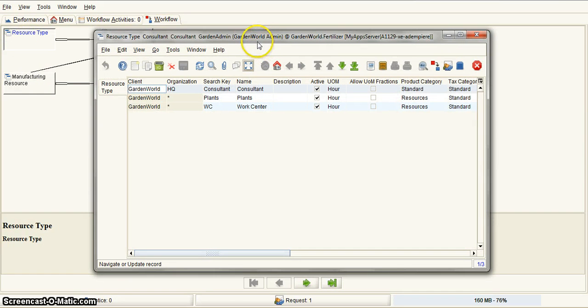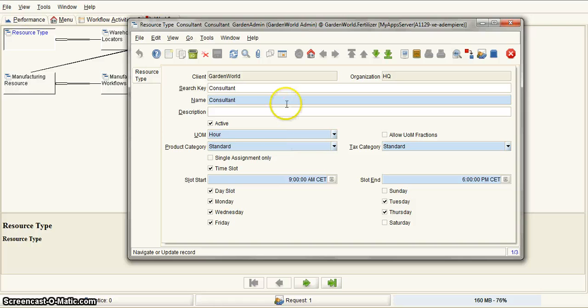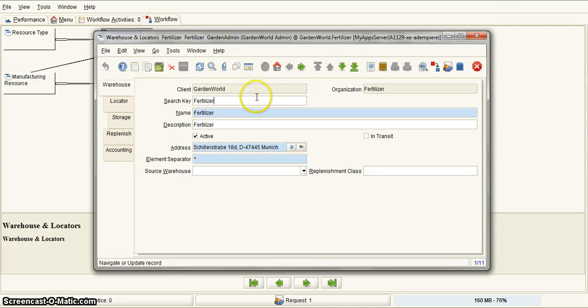So this would be the resource type, and as you can see, there's already something put inside of the database. There's a client called Green World. I mean, let's see if we can see something here. He's a consultant, search key, and there's nothing you can change here. No, there isn't. Let's just close this. So here you can see, to start off, there's this example with the fertilizer, right?